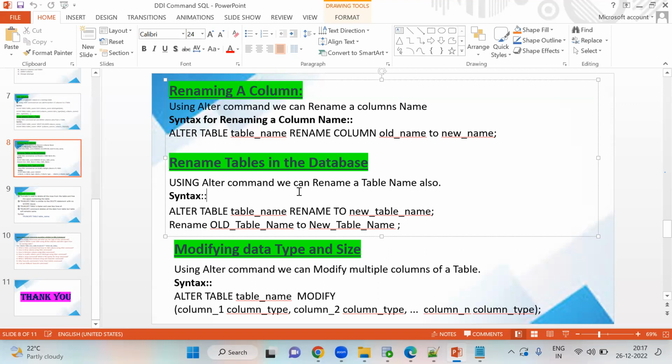Okay, so rename a table in a database. Using the alter command, we can rename a table. If you want to rename an existing table to a new table name, that is also possible using the alter command. ALTER TABLE table name RENAME TO new table name. You have to pass the new table name here. Another way, without alter, is RENAME old table name TO new table name. Both will work to change your table name.